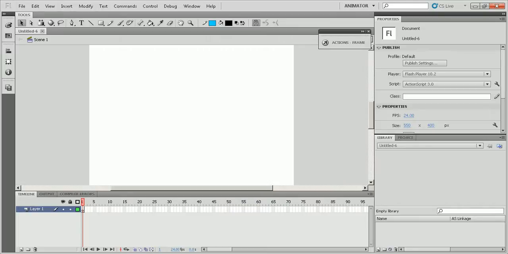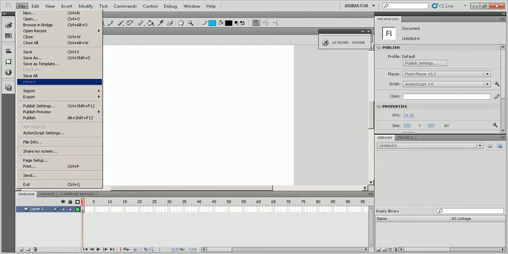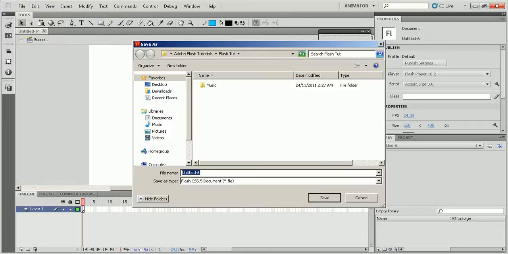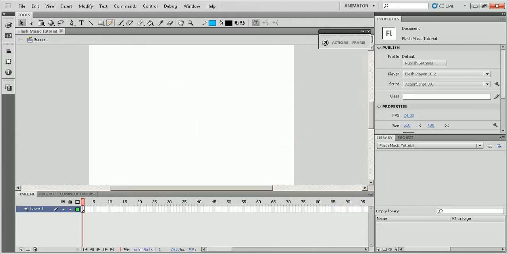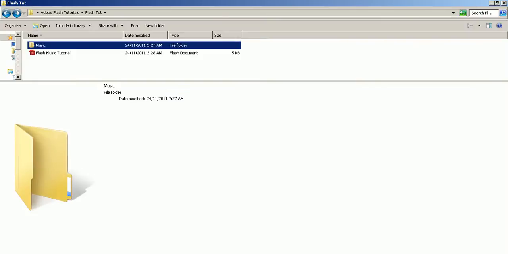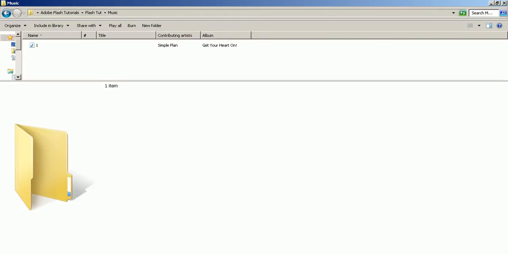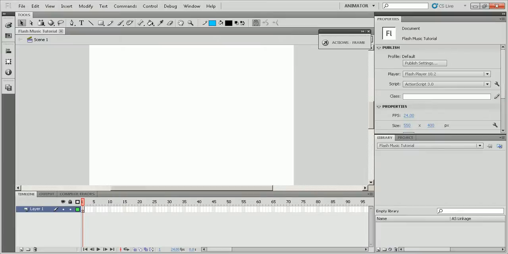What you want to do first is go to File and choose Save, and then save your file to whatever name you want. I'm going to call it Flash Music Tutorial. Inside that folder, I have a folder called Music, where the song is located, and the song file is called Number One. And that's how I'm going to use it in the ActionScript, which you'll see.